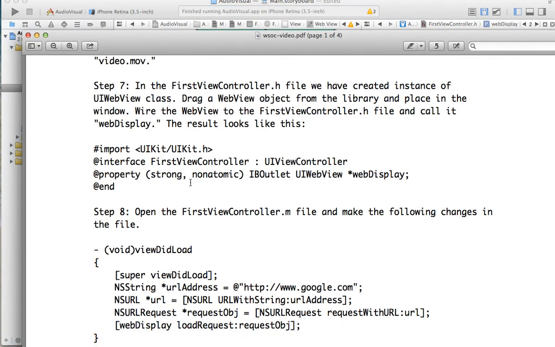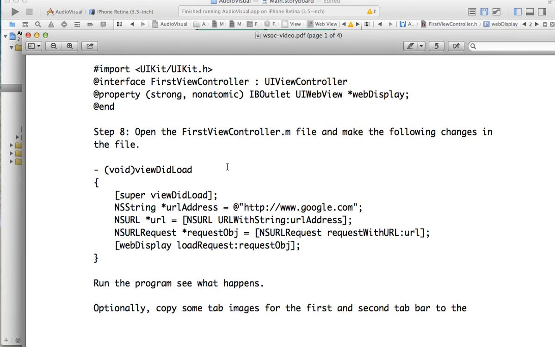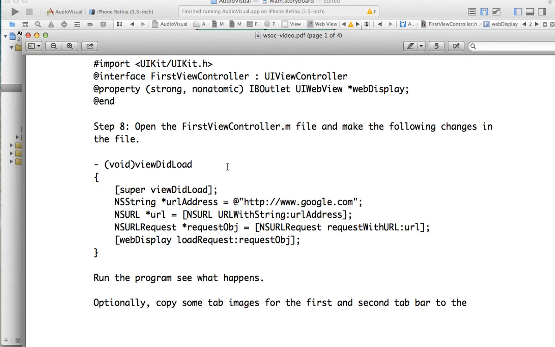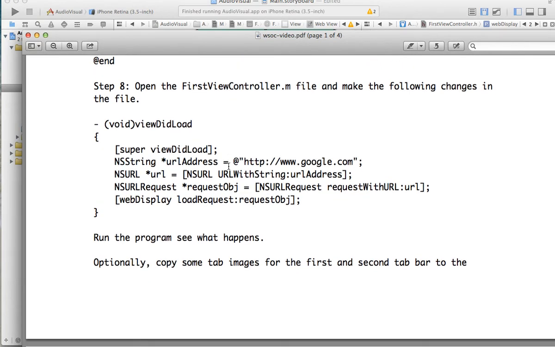Okay, so let's see. Now we're going to open up the first view controller .m, and in the view did load, let's load something into the web view. What are we going to load in? This URL, www.google.com. I'm going to change mine around though, just to be cool here. Then we're going to create a URL, and this is a string. So we create an NSString with the URL we want to use. Then we create a URL object, and assign it the string that actually contains the URL.